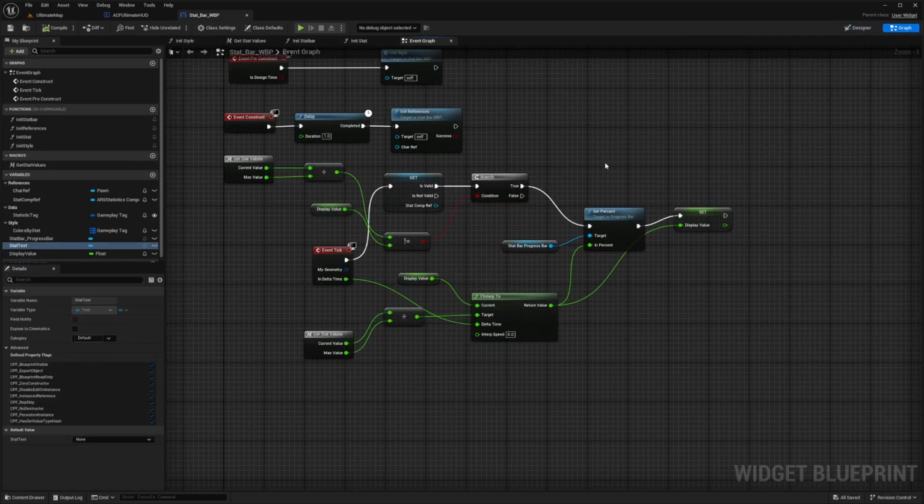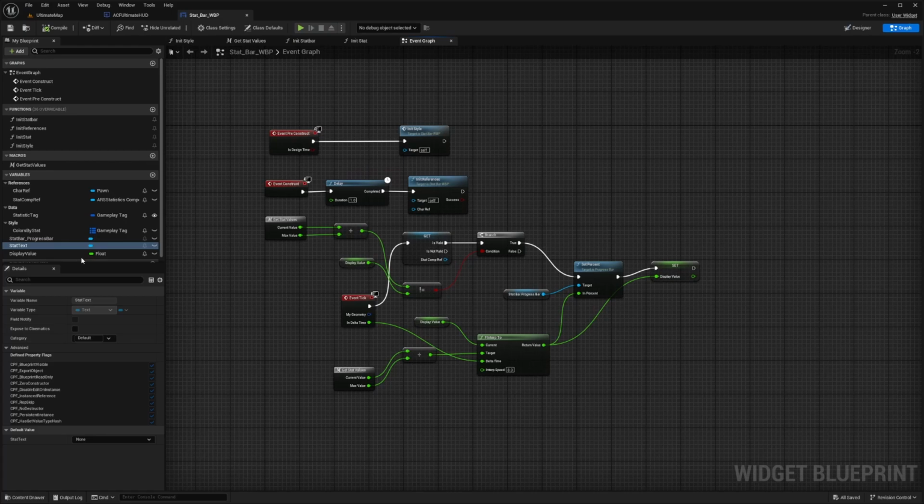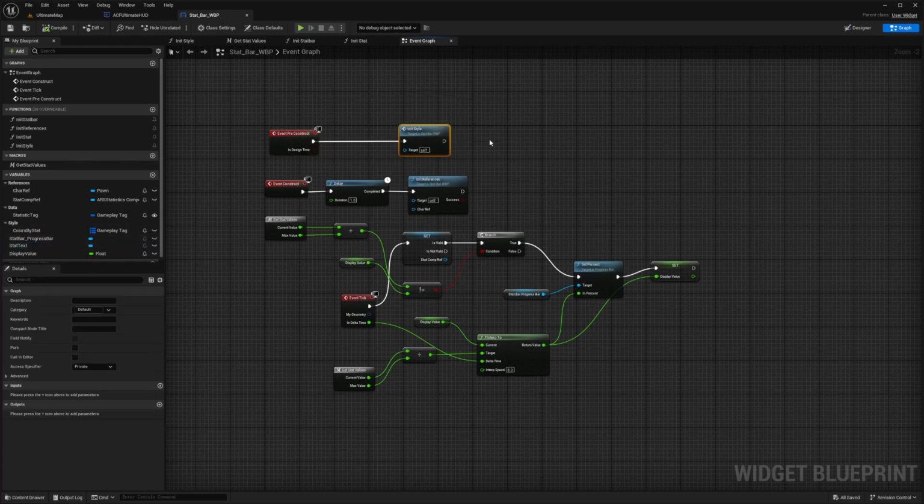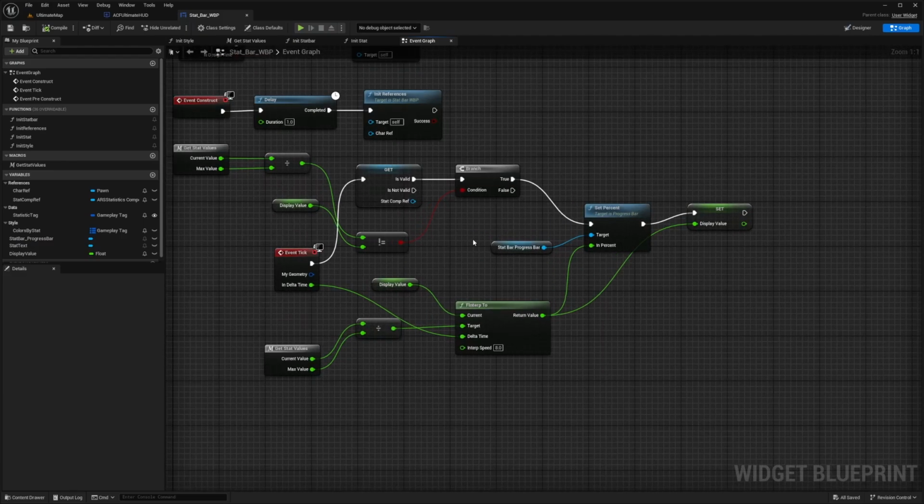And you're going to see that in the event graph there's already a bunch of stuff listed, such as the event preconstruct, init style, and so on. One thing that I don't like is that it is using a tick function, but since we are just modifying the full sample, I'm going to go ahead and just add on to this. But in a future video, we will replace this tick function with something that will actually call the ARS stat component, and when it's changed, then it will update instead of ticking, because ticking is just not the way to go.